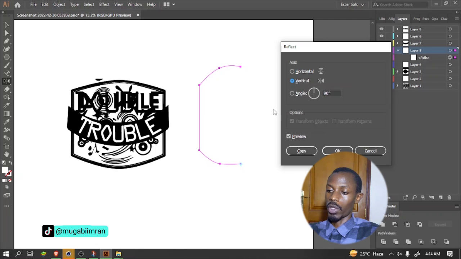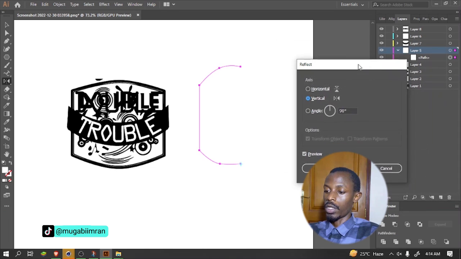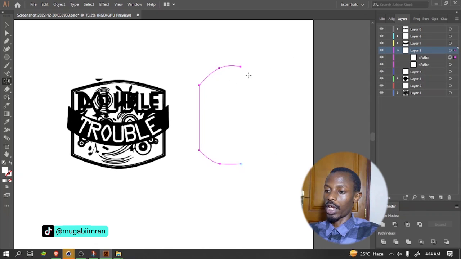If you don't get what you're looking for, you can play around with this. Alright, next is you can choose whether it's a copy or it's the same one that we are rotating. So for us, we want a copy, so that we have two of them, one this side and another on the other side. So we have both of them now.